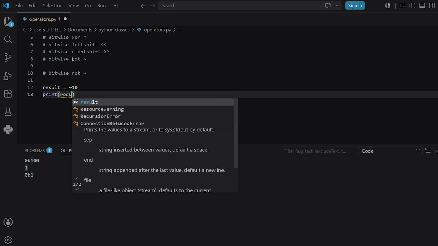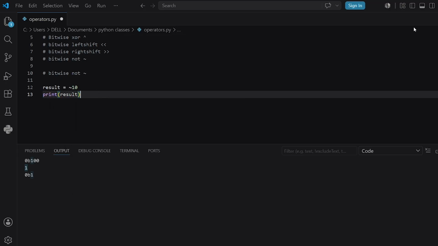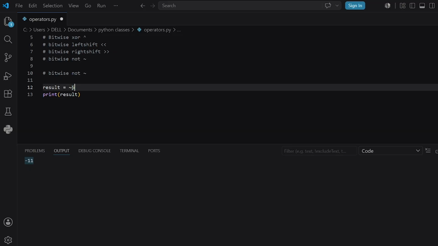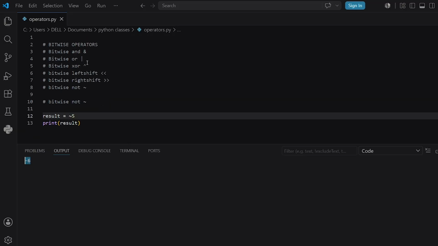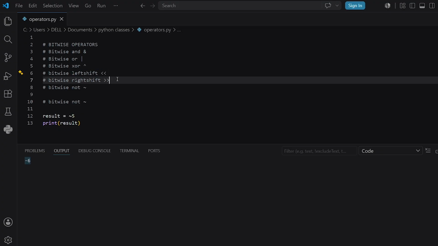So here we have print result. If I run this program, it is going to give us minus 11. If I change this to 5 and run the program, it is going to give us minus 6. So this is basically how we perform bitwise operations in Python. We have the bitwise AND operator, the bitwise OR, the bitwise XOR, the bitwise left shift, the bitwise right shift, and finally we have the bitwise NOT operator.